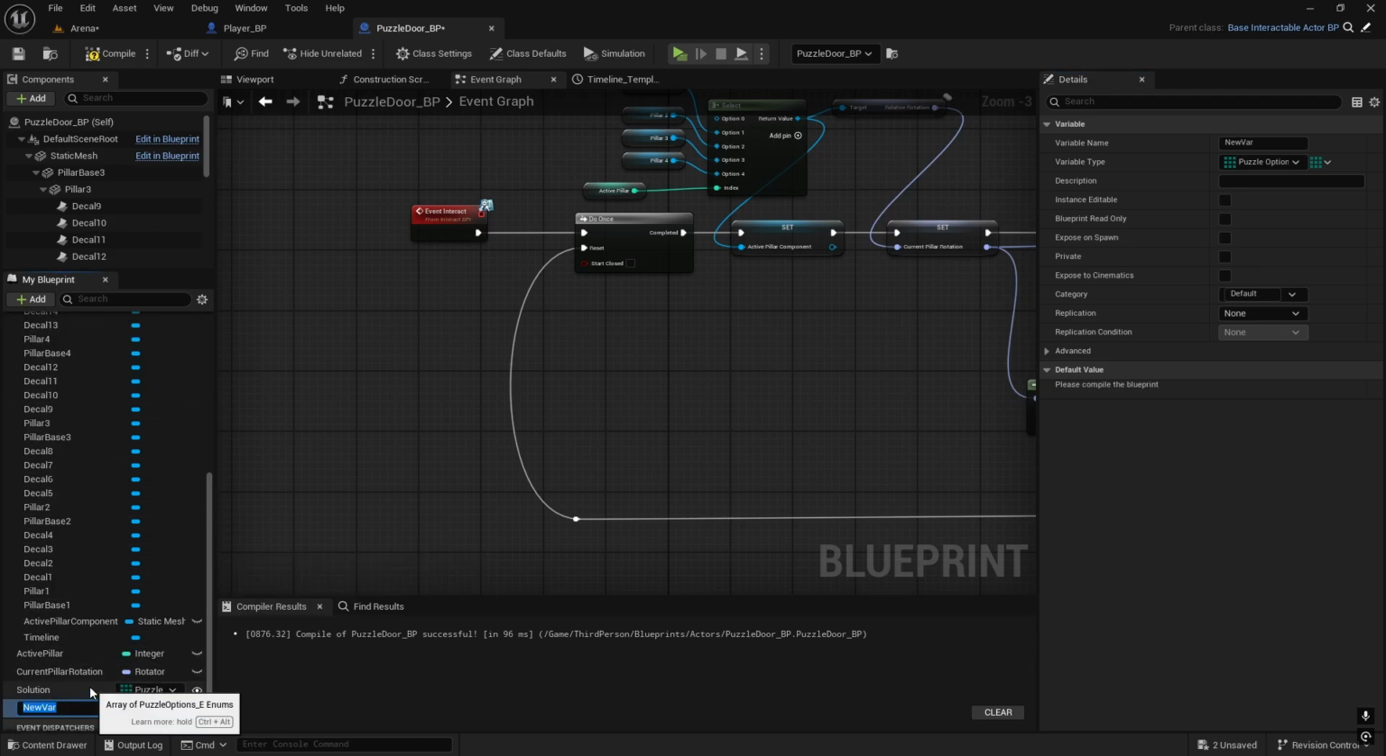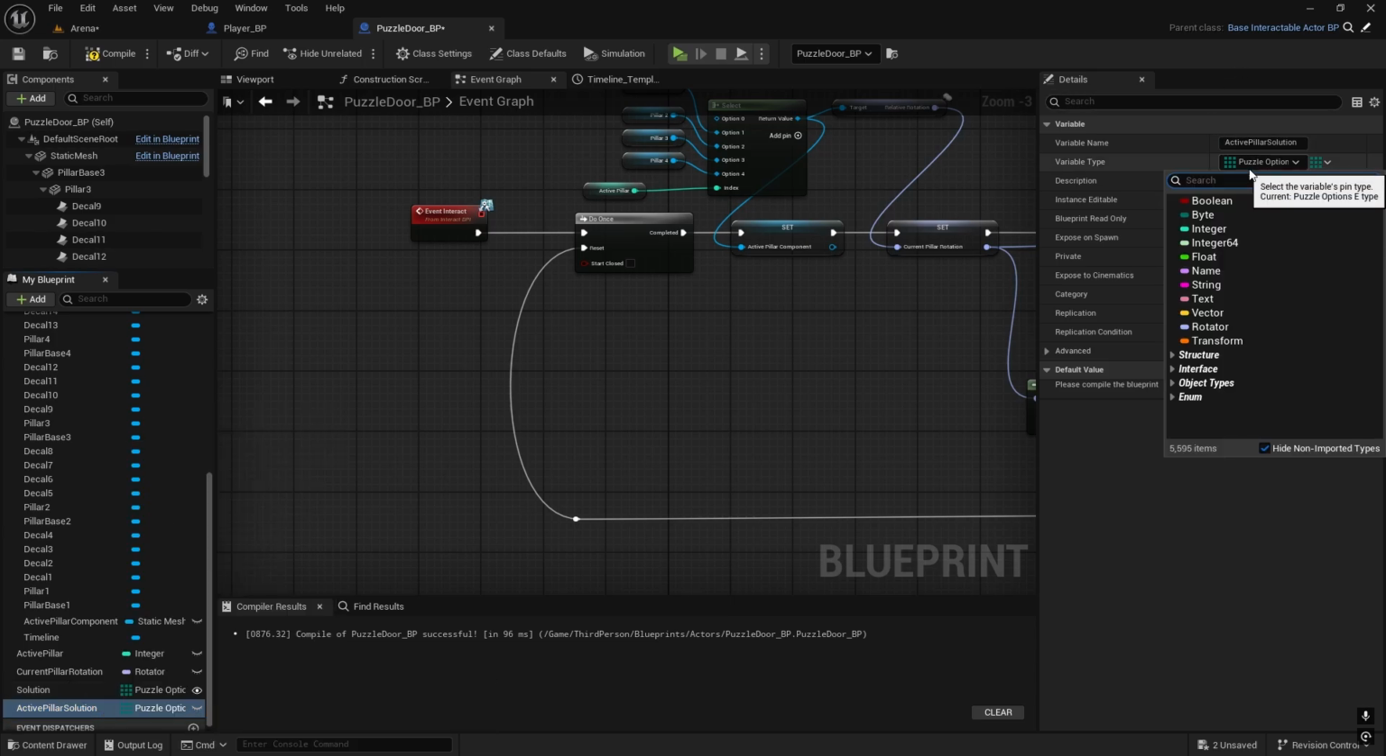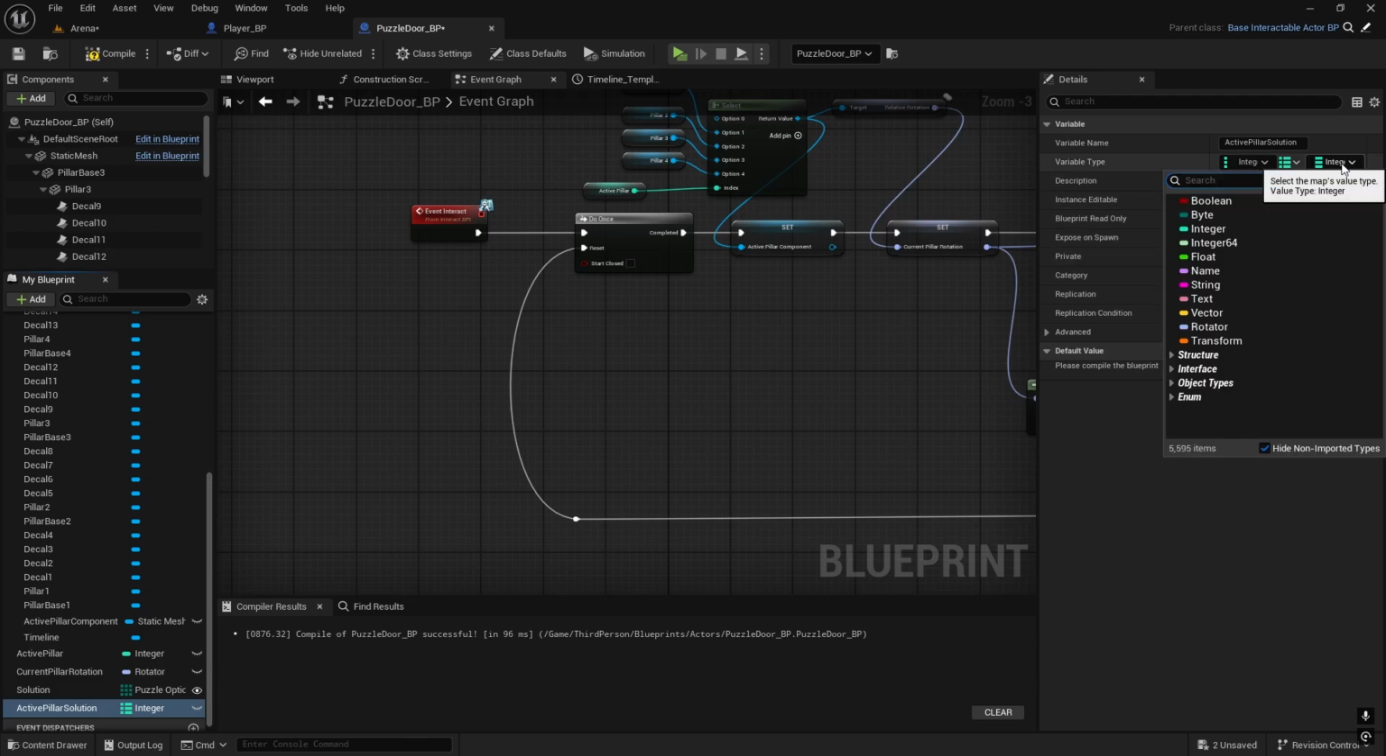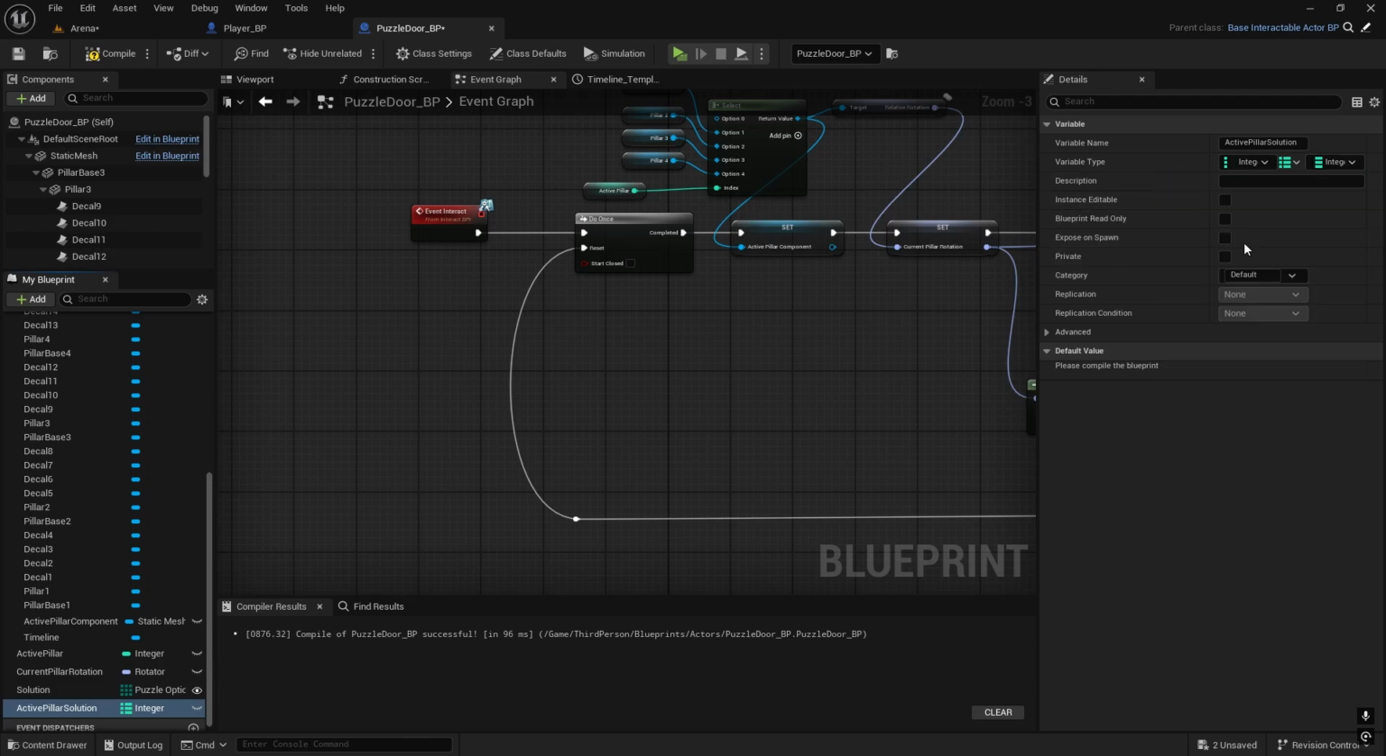This one will be active pillar rotation of active pillar solution, maybe. No, active pillar rotation I'm going to do, but then we have solution, active pillar solution. That's it. I'm not going to complicate it. So active pillar solution, then first one needs to be integer, and then you can select map array. Second one will be puzzle options.